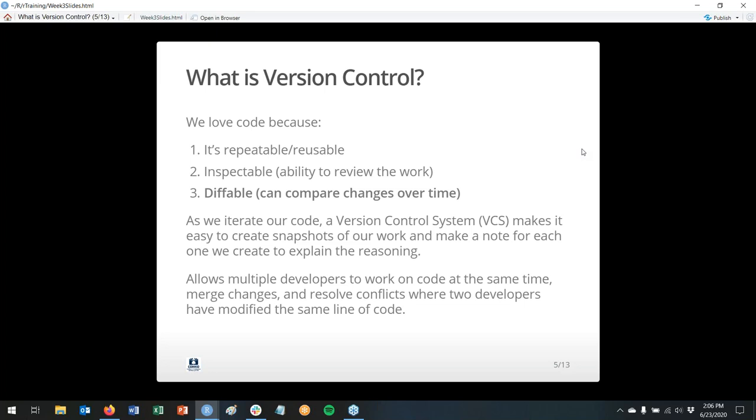As we iterate our code, a version control system makes it easy to create snapshots of our work and make a note for each one that we create to explain the reasoning. If you relate it to something that most people have some experience with in our line of work, it would be very akin to track changes in Word, where you can suggest a change, see what the suggested change is, or reject or accept it, and you could add notes too. So it's somewhat different, but it's very much the same idea.